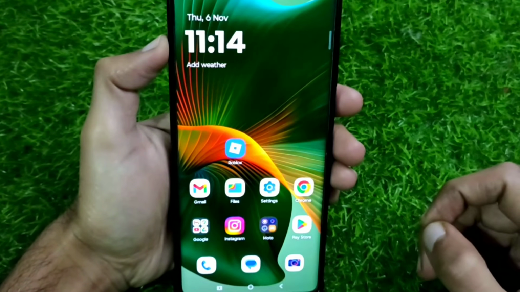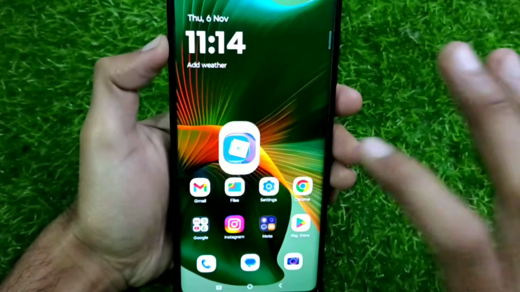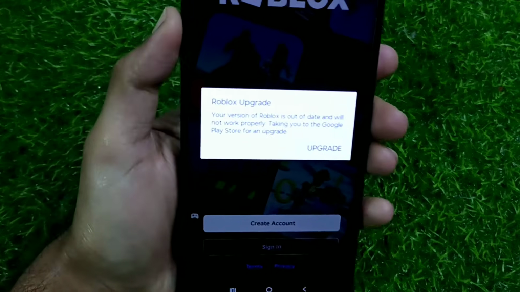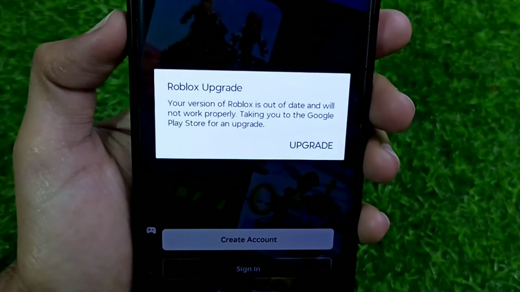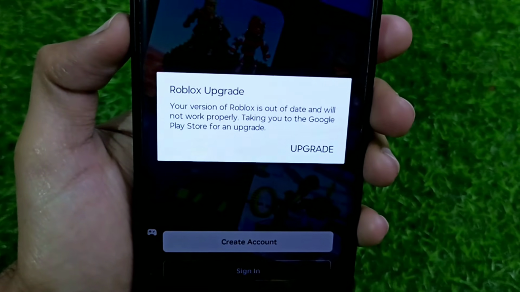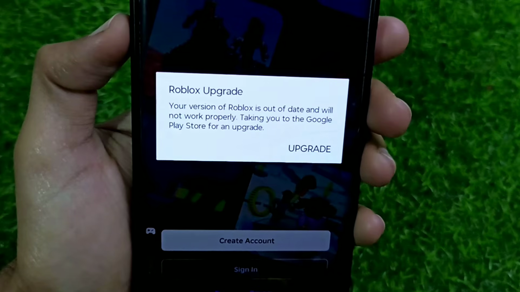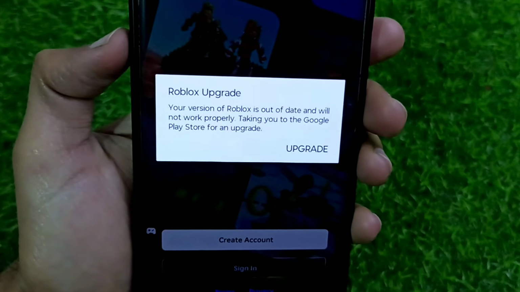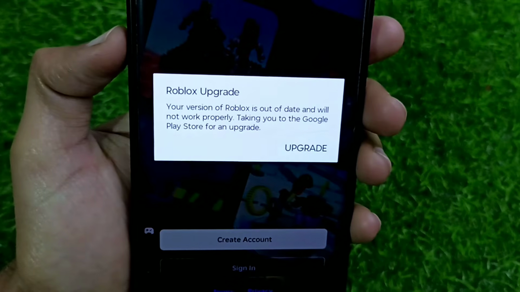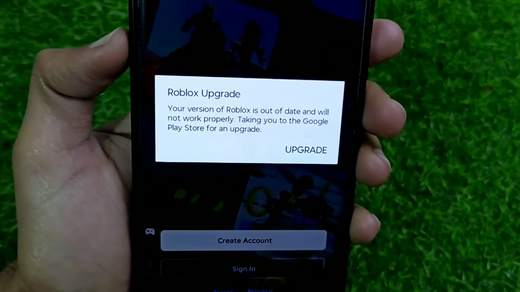When you open your Roblox today, Roblox shows the upgrade problem. Yes guys, Roblox upgrade. Your version of Roblox is out of date and will not work properly, and the upgrade button is shown. When you click on the upgrade button, Roblox will not upgrade. So guys, what is the solution to this problem?